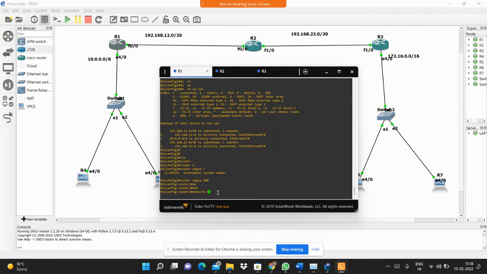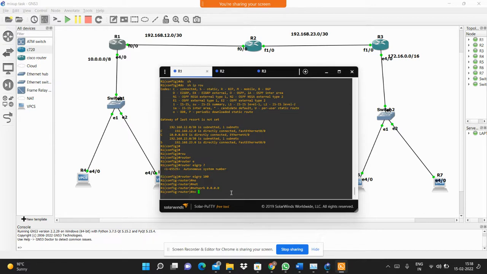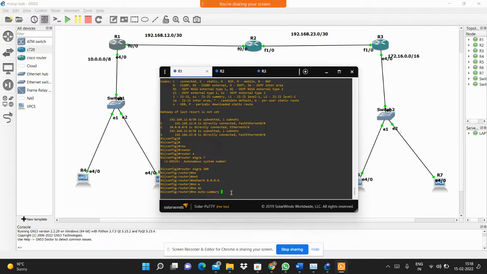Network can be any kind of network you put, but if you want to communicate with the neighbor, you can give the neighbor command as well. And then we have no auto-summary. We have to disable that.